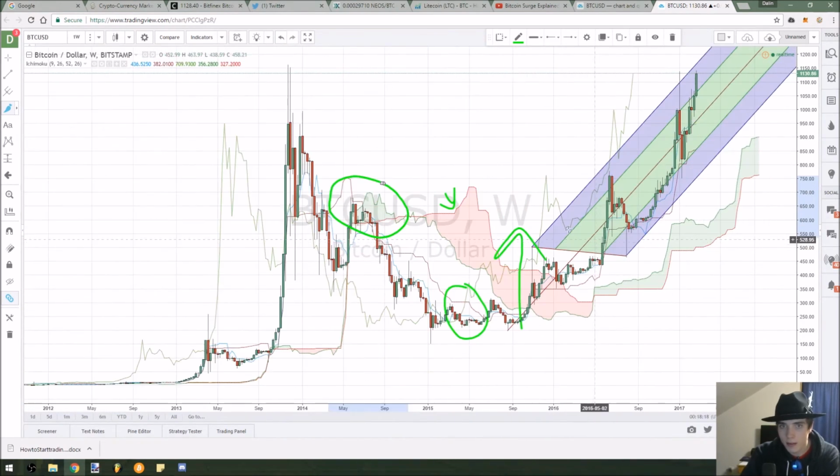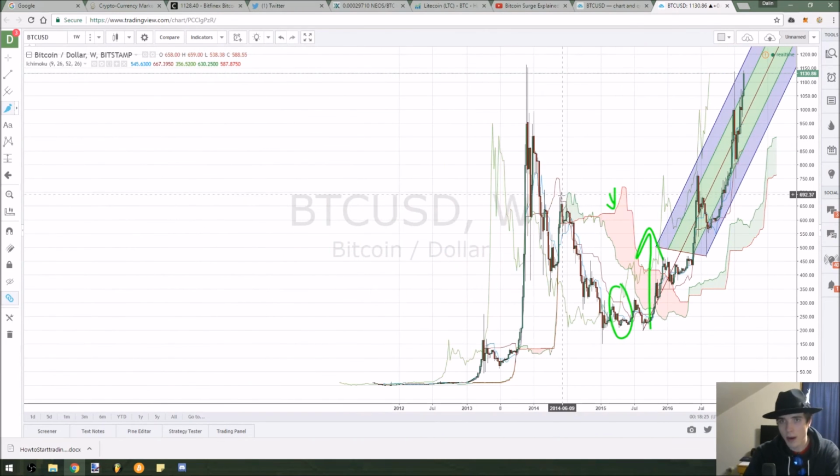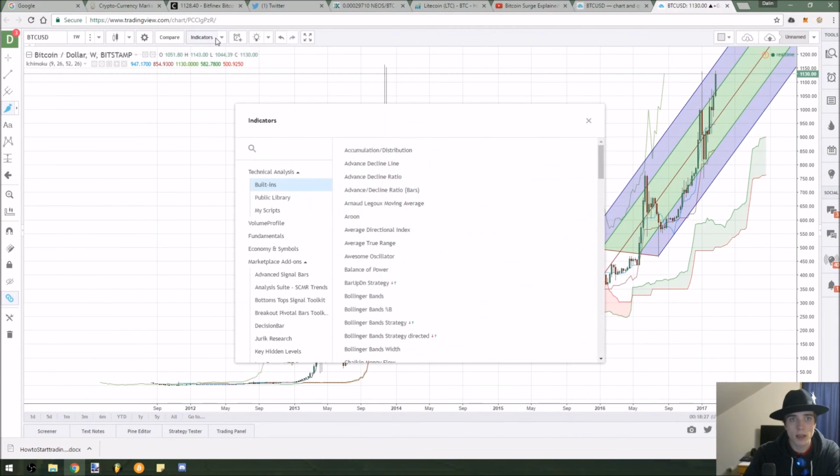Now, this is kind of an advanced indicator, and it takes a little bit of practice, but if you do a little research on it, it can be a very powerful tool. That's just one of the indicators.